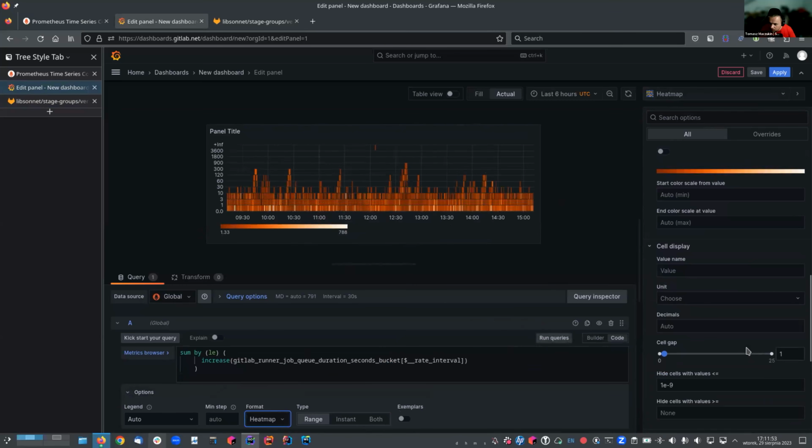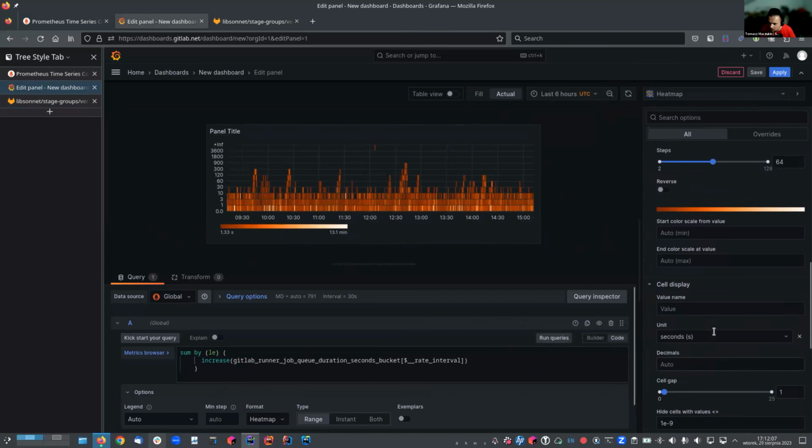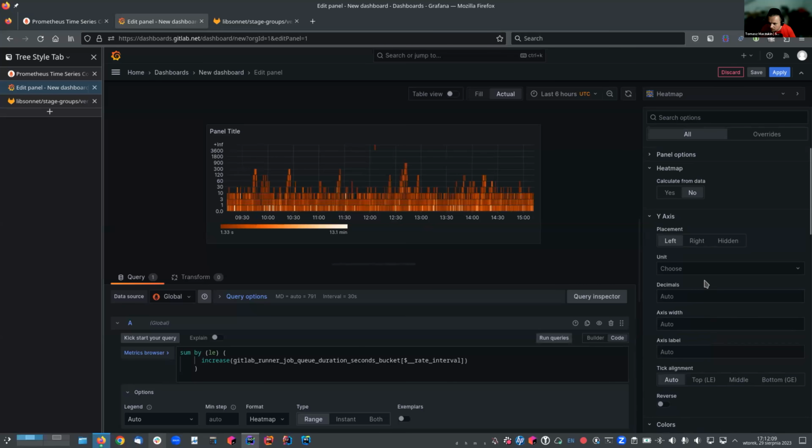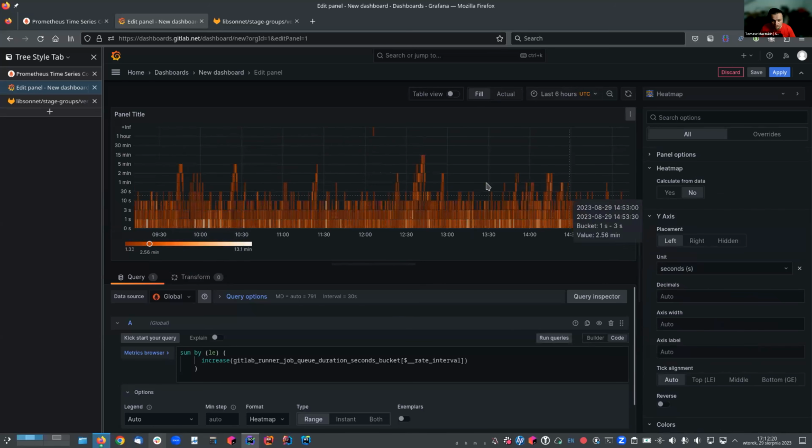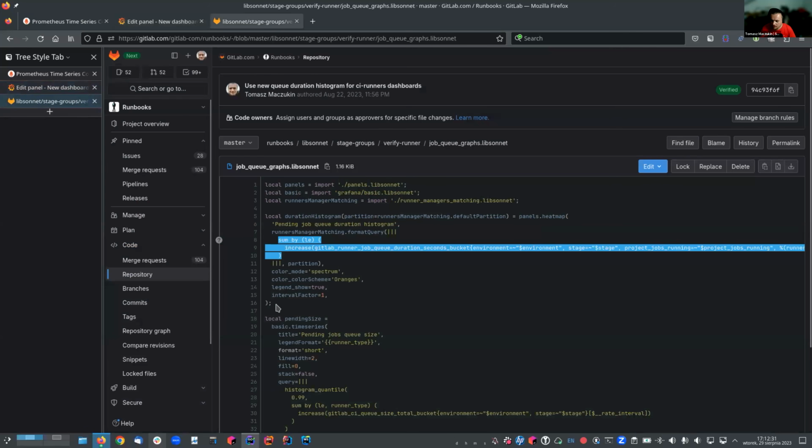We can then go to cell display. Unit is a time represented in seconds. And probably after refresh, or maybe it's not in the cell display, maybe it's in the Y axis, yeah, it's in the Y axis. So time, seconds, and here you have basically the same output that we've got in the dashboard we've been looking at. All of that clicking can eventually be turned into a JSON file.